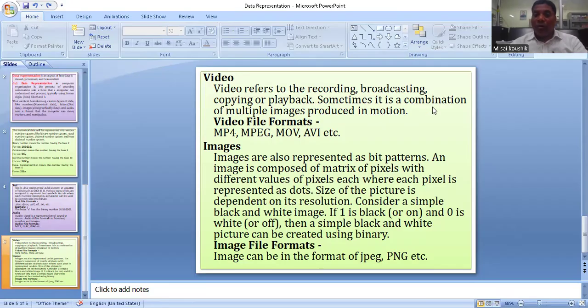Sometimes it is a combination of multiple images produced in motion. It is called a video. So video file formats are mainly MP4, MPG, MOV, and AVI, etc. Okay. So images are mainly one of the factors.